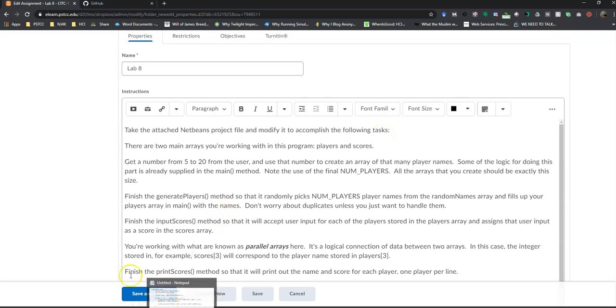So I'll just read through this. I don't want to read it out loud, but I'll try to explain what's going on here. So there's two main arrays you're working with, players and scores. Look at the parallel arrays videos, lectures, lessons, if you haven't done that yet, because this is going to be a much more basic version of what you're doing here. So the foundation, the core is the same. So you're working with parallel arrays in this lab.